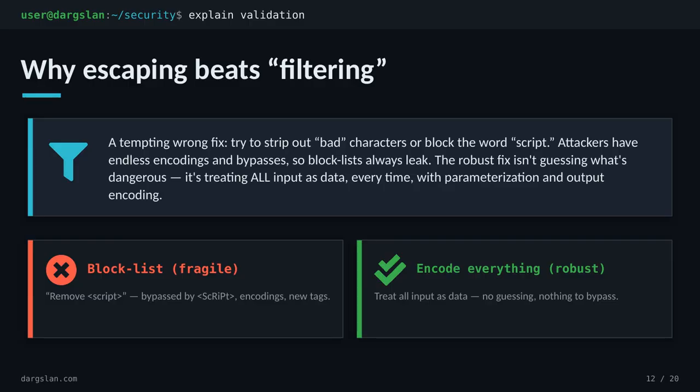Attackers have mixed casing, URL encoding, HTML entities, Unicode tricks, and tag variants you haven't thought of yet. The robust pattern flips the question entirely. Stop trying to identify what's dangerous, and instead treat every piece of input as data, every time. Parameterize on the way in, encode on the way out. There's nothing left to bypass.